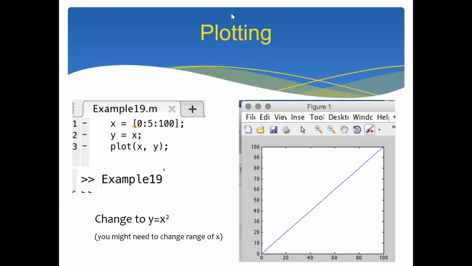If you have opened it, you can run it first, right? It's very simple, only 3 lines of code. Make sure you understand every line. And now change this plot of a linear function to be a quadratic function.